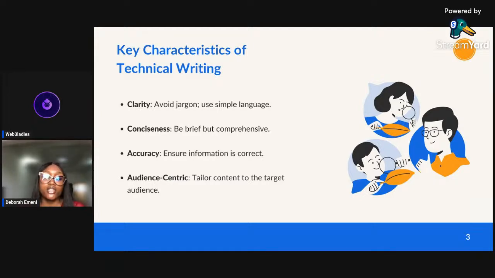So if you're writing a tutorial where you're telling the users how to build a particular application, or use a particular software or something like that, you have to make sure that the users have everything they need to accomplish that task as fast as possible, so you don't bore them. So another key characteristic of technical writing is accuracy.